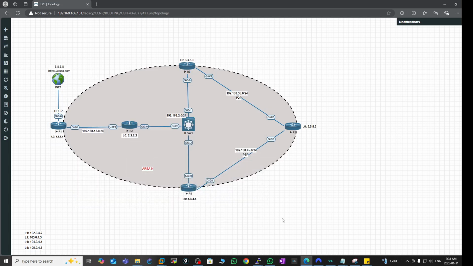I'm going to stop here, and in the next video, so this is area 0, I want to introduce area 1. Okay, I want to introduce area 2, and I also want to introduce EIGRP, okay, and eventually also maybe RIP or other routing protocols. That way we can see how OSPF interacts with other routing protocols, and also how OSPF areas propagate routes in their network. Okay, so that's it for this video.